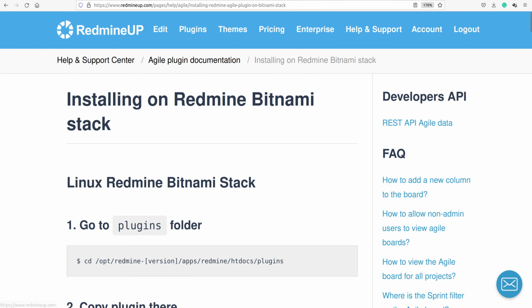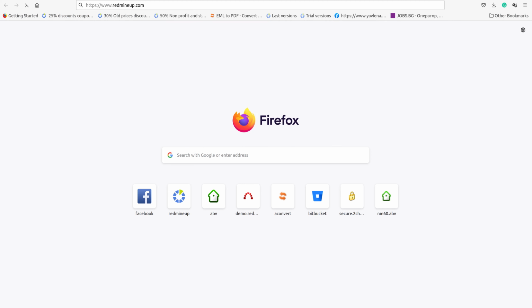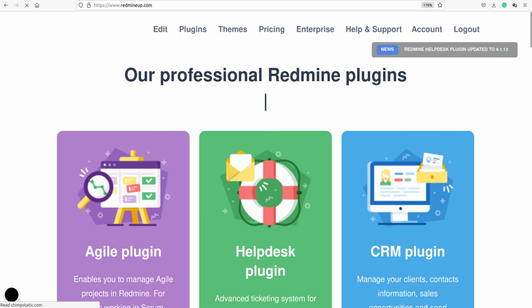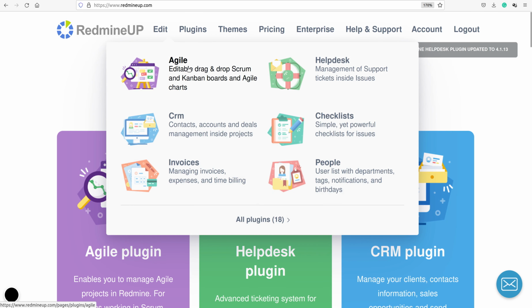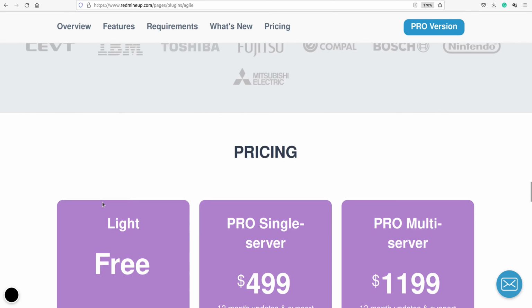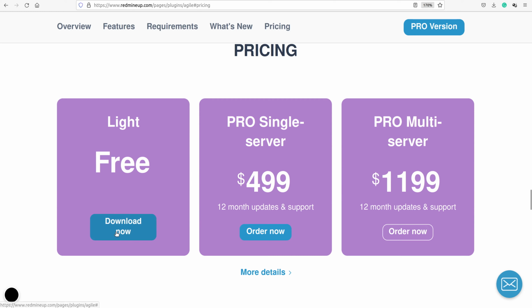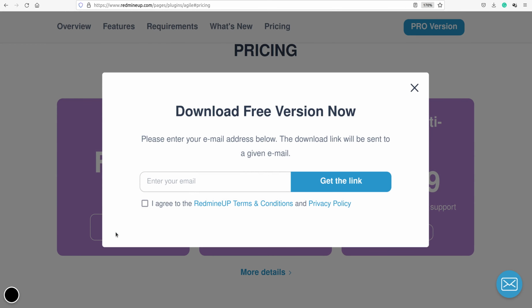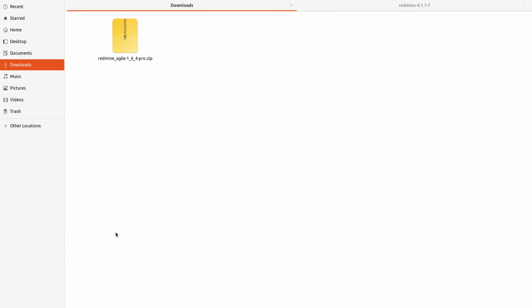However, if you use the Lite version, then you have to go to our site, that is RedmineUP.com, and here you have to click on the plugin itself and then click on download. Here, when you click, you have to request it on your email address. It is going to come immediately and automatically. So let's go back to our steps.